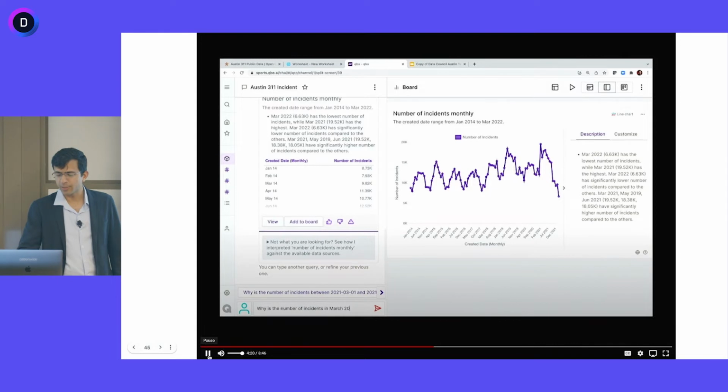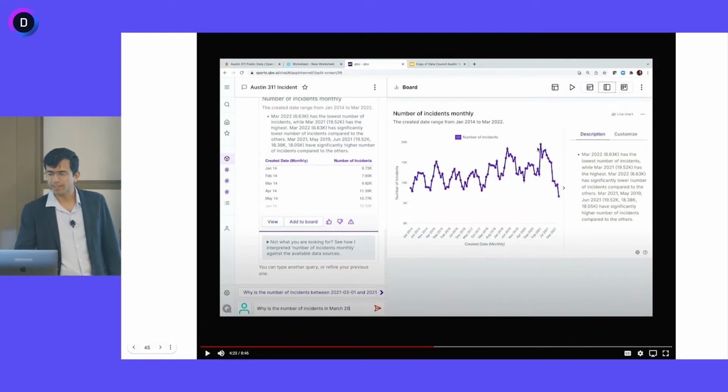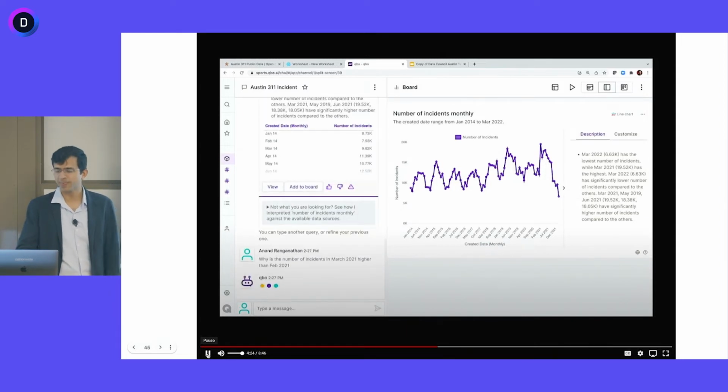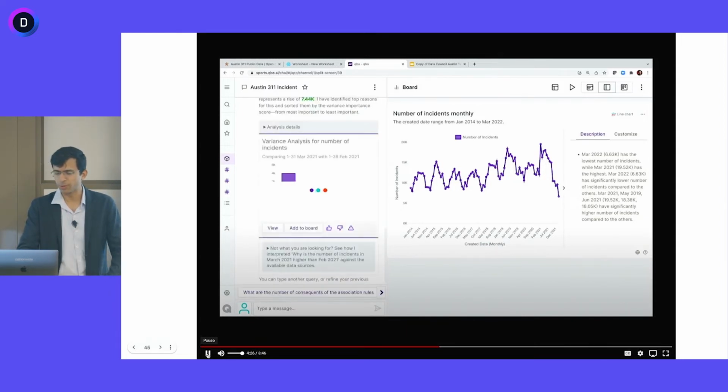So now, in this case, we saw this. Let's say we see this big spike. This happened to be, I think, in March 2021. There's a big spike in incidents, right? So one of the kinds of questions we support is why questions. So I could ask a question like, why is the number of incidents in March 2021 higher than February 2021? Because that's where I want to compare those 2 months.